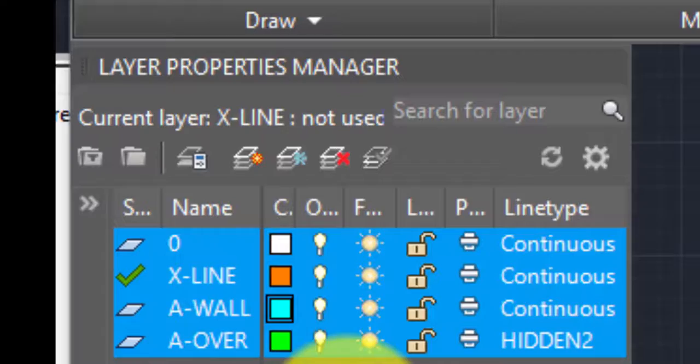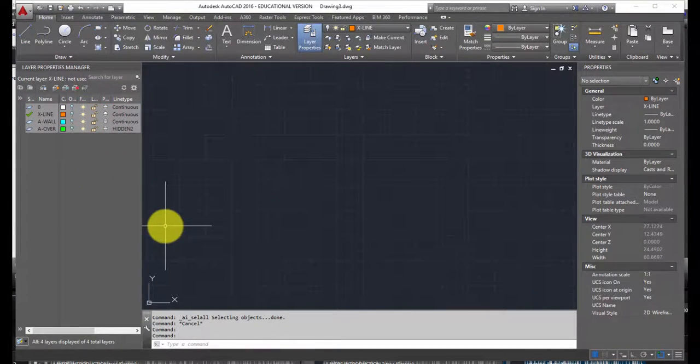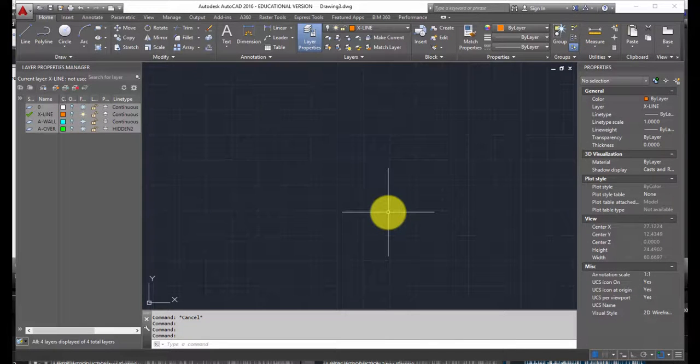I can turn them all off. I do get a warning. I'm not allowed to turn off the current layer without answering that question. I can also freeze all the layers. You will get this warning as well. This layer cannot be frozen because it is current. So I close that dialog, and you'll notice that all the layers freeze except the current layer.